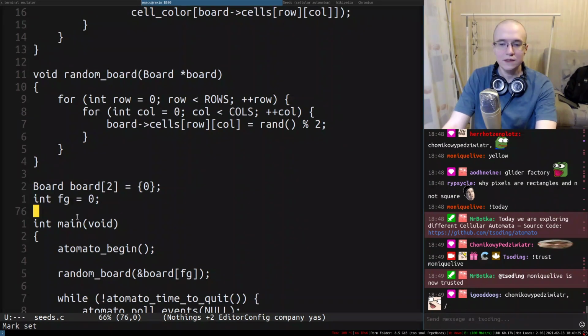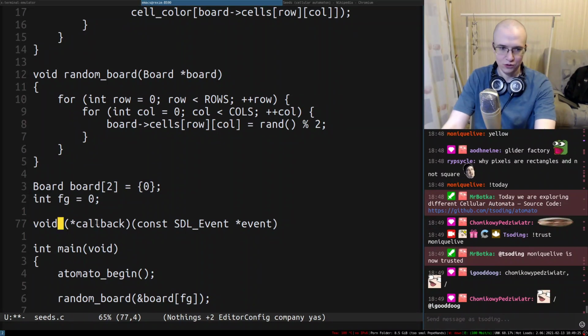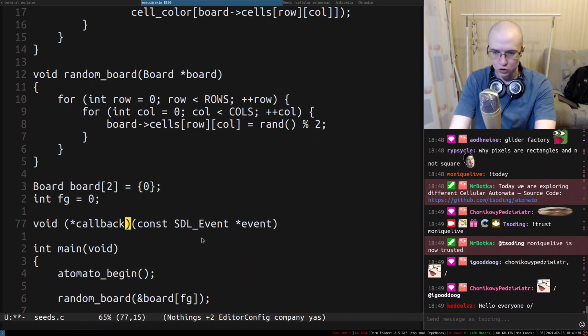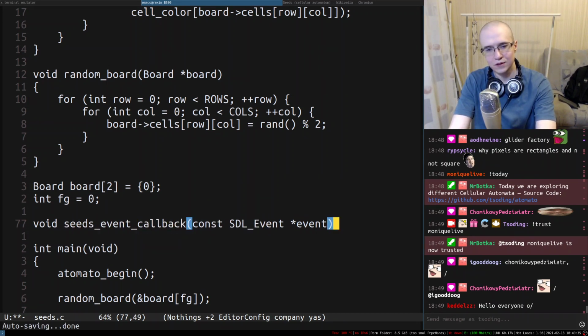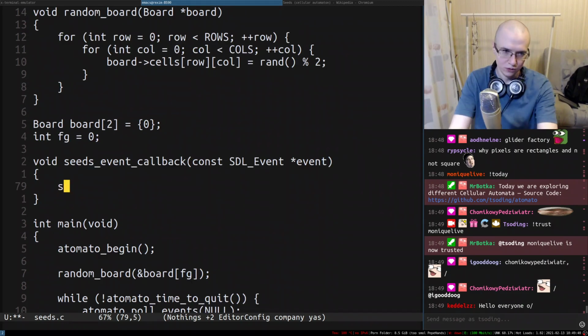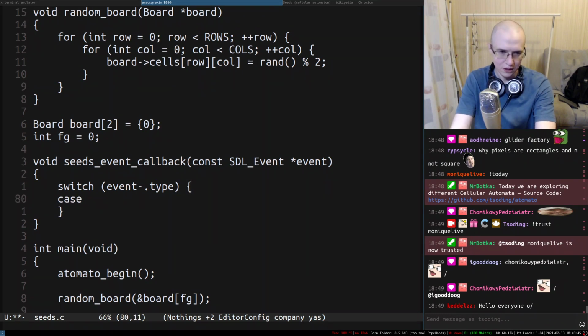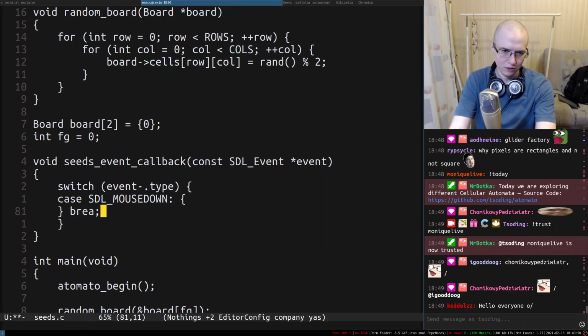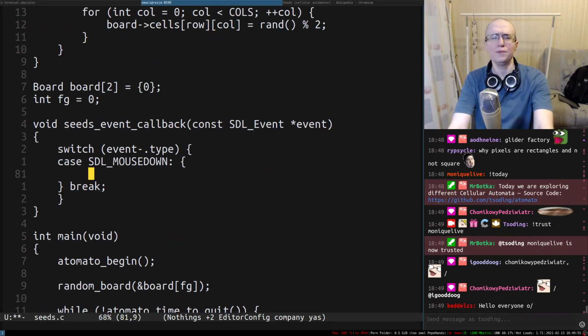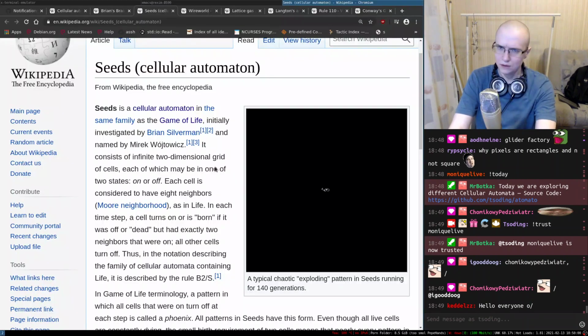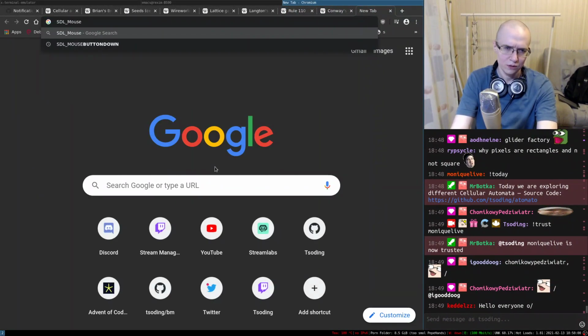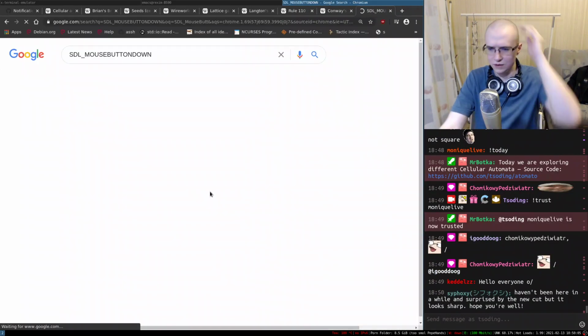Seeds.c, and the custom handler should have access to the global state in here, right? So let's call it seeds event callback. Seeds event callback, and this is what we're gonna do here. So it's gonna be switch event type, and it's gonna be case. And what we're looking for, I suppose, is the mouse down event, right? So it's gonna be something like SDL mouse down, right? SDL mouse down. And in here, I forgot what we're looking for. So the event SDL mouse button down. Yeah, something like that.